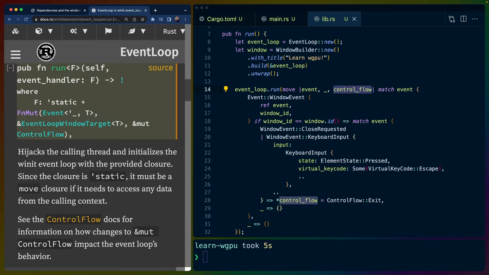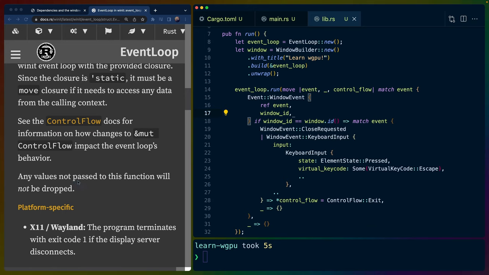So run initializes the winit event loop with the closure that we give it. In the type signature, this closure is static, so it does have to own everything that it's accessing, which is why this move is here in the first place, so that we move the window in so that the closure owns the window. Any values not passed to this function will not be dropped. That's an interesting way of phrasing that. I wonder what it's doing under the hood.